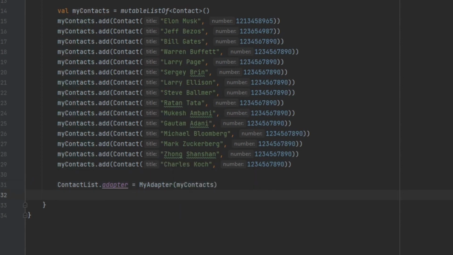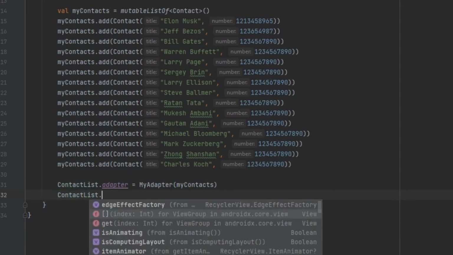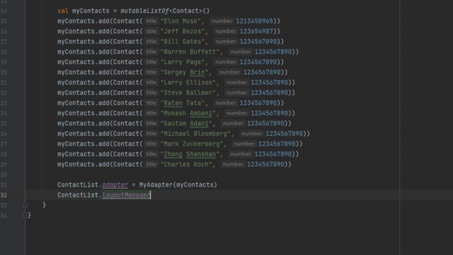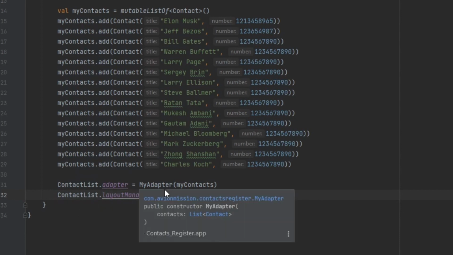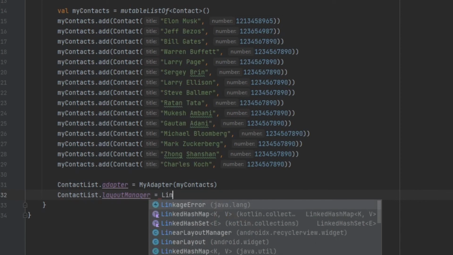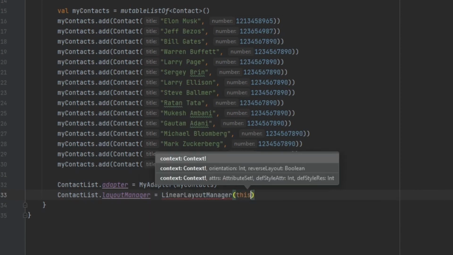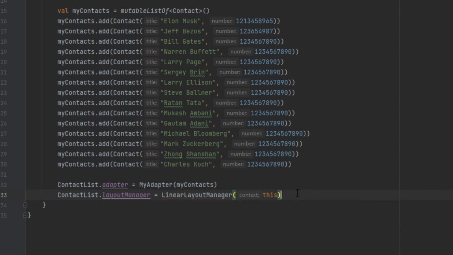We will set contactList.layoutManager. Every recycler view has an adapter and a layout manager, so we are setting that right now. We will set its layout manager to be a LinearLayoutManager, and we'll pass this. Alright, so our app is ready.